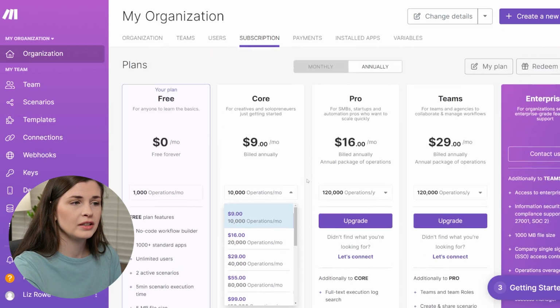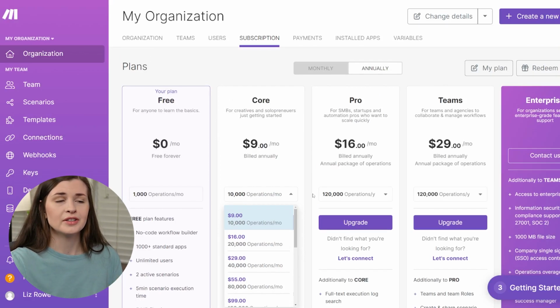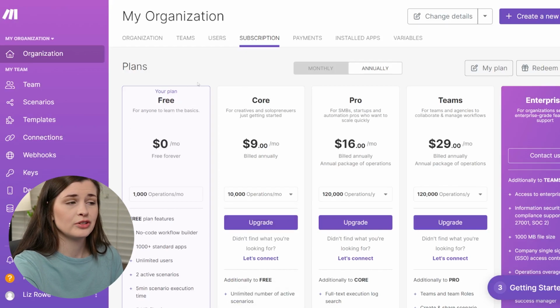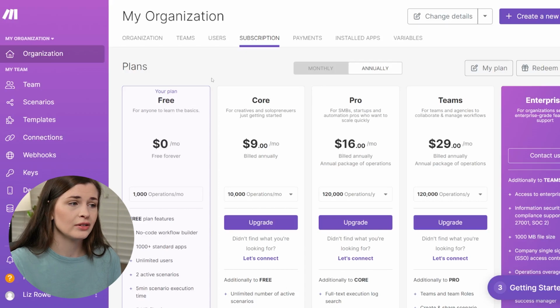So probably saving a good chunk versus Zapier here, but we'll do some comparison in a little bit. But again, I would recommend just doing the free plan to play around with it. And if you want more than 2 scenarios, then upgrade. $9, that's not that bad.